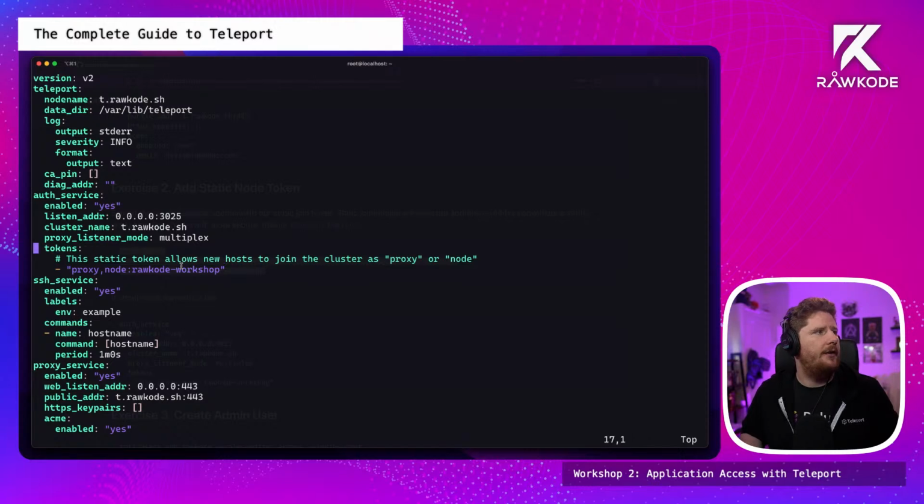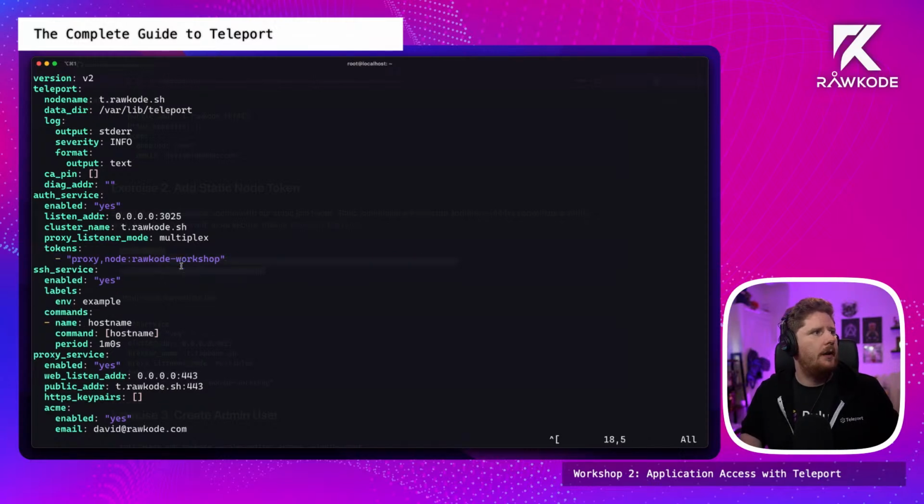However, what we want to do is grab these tokens and add them here on the auth service. We'll fix the indentation because that's all we ever do. And what we're saying here is that we want to have a bunch of tokens available in the auth service that allow anyone with access to that token to authenticate on a proxy and node basis.